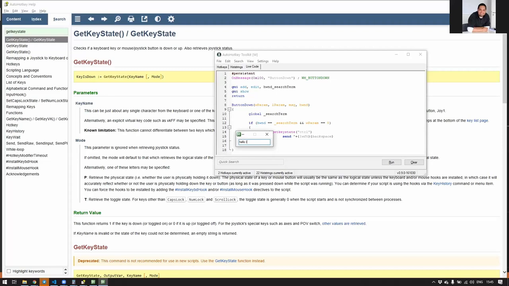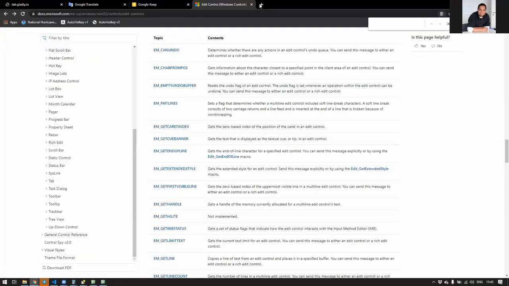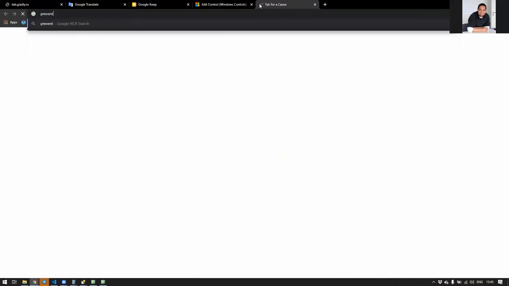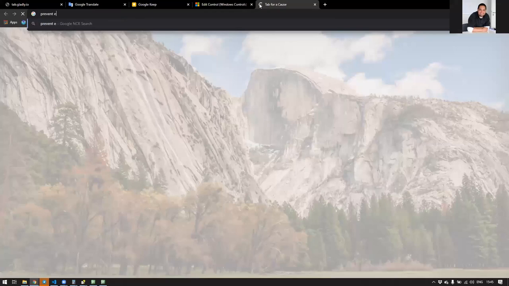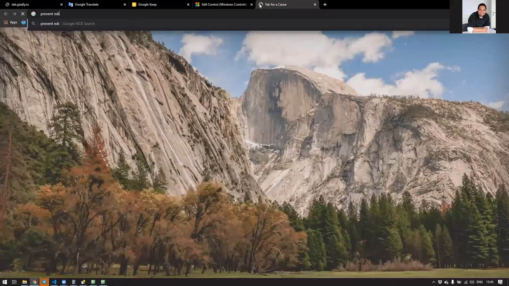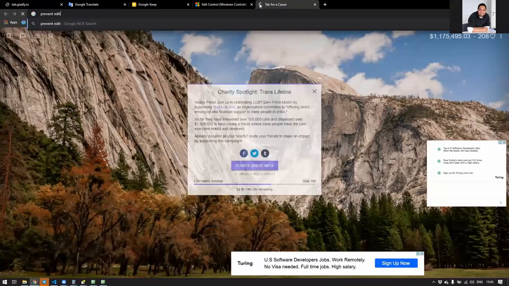And that's the thing. My script did whatever I told it to do. But after my script did whatever I told it to do, the control actually added this particular box in it. I would have to find a way to prevent the edit control from sending that message. That's where you would search for something like "prevent edit control control backspace."